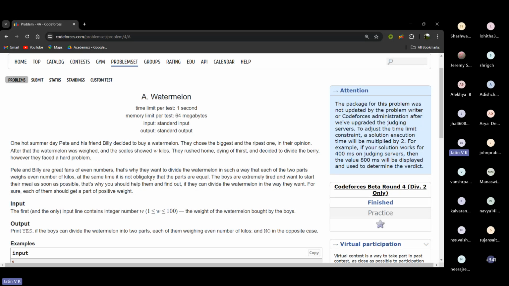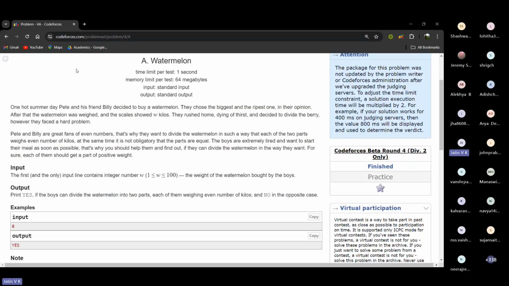At the same time, it is not obligatory that the parts are equal. So you don't need to make the parts into two equal halves. It can be whatever you want. The boys are extremely tired and want to start the meal as soon as possible. That's why you should help them find out if you can divide the watermelon the way they want. For sure, each of them should get a part of positive weight. So this statement tells us that one weight should not be 0. Nobody should be left without a watermelon piece. If the weight is like 3 or 4, you should divide it in such a way that both of them get some part of the watermelon.